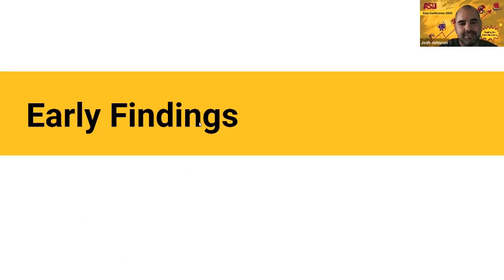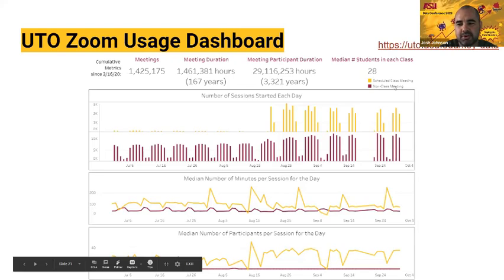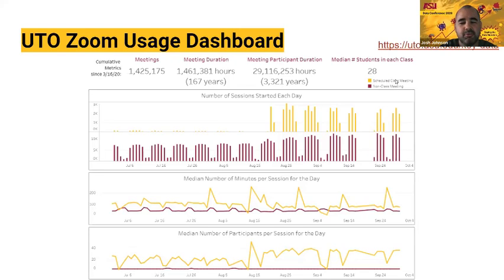All right, so this is kind of what we want to do at this point in time. Here's what's been done so far with the data that's roughly been created. So you can go to uto.asu.edu/key-data, and we have a dashboard out there that'll tell you how many meetings we've had each day, number of minutes per meeting for the day, number of participants per meeting for the day. And it's broken out between what we've been able to tie to a class and what we couldn't tie to a class. And so you can look for patterns there.